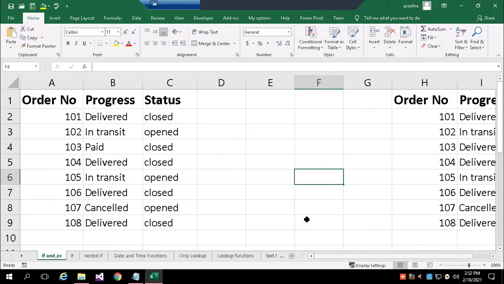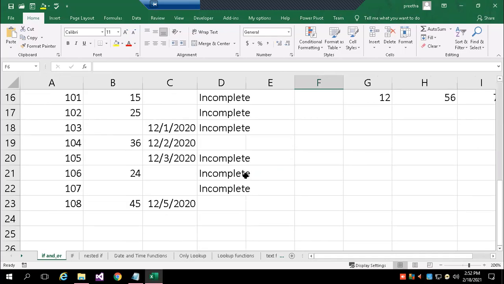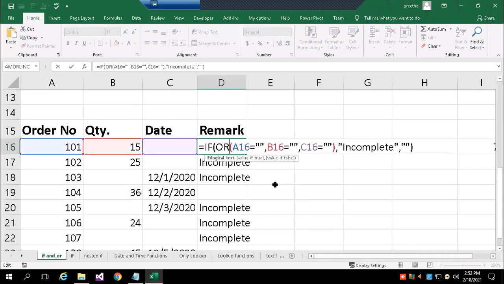Similarly, one more example you can go through. Same kind of example, but in a particular record I wanted to verify order number, quantity, and date. If any one of the cells is empty, then I wanted to say incomplete. In this, one cell is empty. That means the date cell is empty. There is no transaction date mentioned. So I wanted to write the status as incomplete.